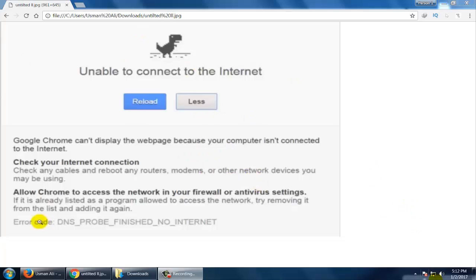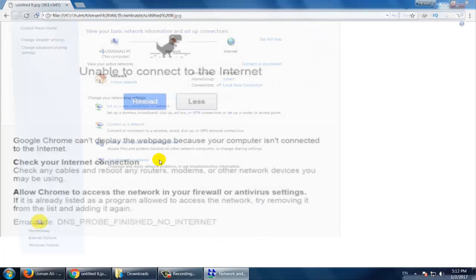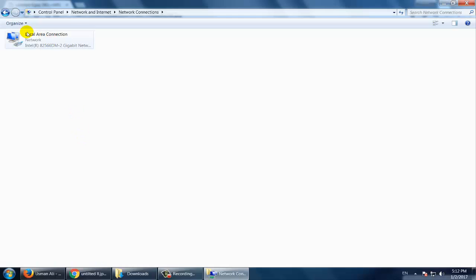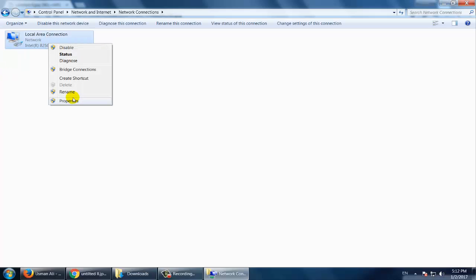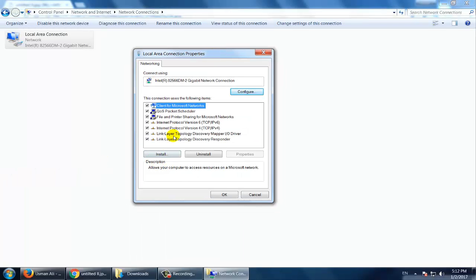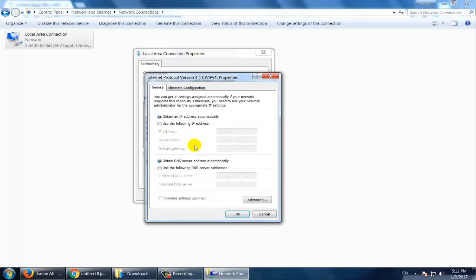Firstly, go to your internet connection icon, right click and open Network and Sharing Center. Now click on Change adapter settings and select the adapter which you use to connect to the internet, right click and open Properties. Okay, now select Internet Protocol Version 4 and after that click on Properties.